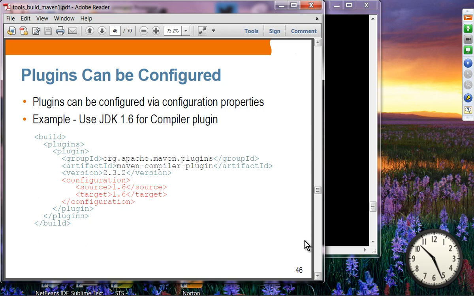Plugins can be configured. So if I want to use the Maven compiler plugin, and if I want to use JDK 1.6, then I can specify the configuration. Okay. If you want to find the Maven compiler plugin, you can go to your local repository, and there should be an org directory. Underneath, you should have an apache directory. Underneath, you should have a maven directory. And then underneath, you should have a plugins directory. Okay. And then there should be the artifact, the maven-compiler-plugin jar file.